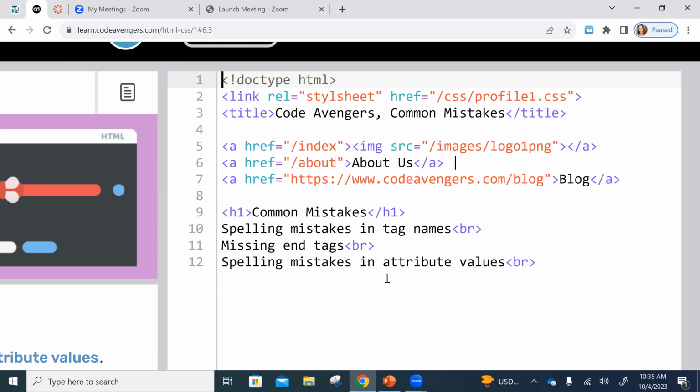But if you're writing your code and something's not working right, you may not know that it's in an attribute value. So by practicing these, it kind of helps you learn what to look for. What are the common mistakes? All right, so I see both of them. One of them might be a little bit challenging to find. Remember, we're looking in the red.